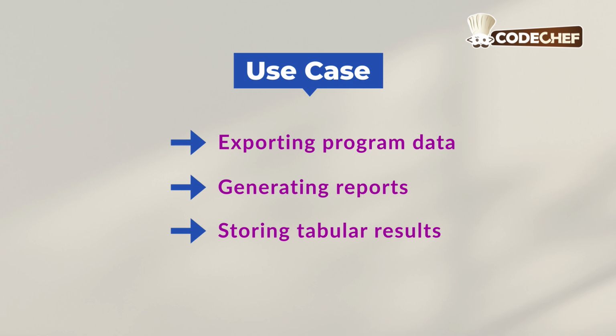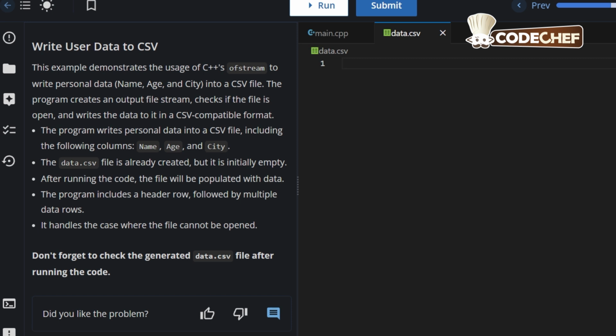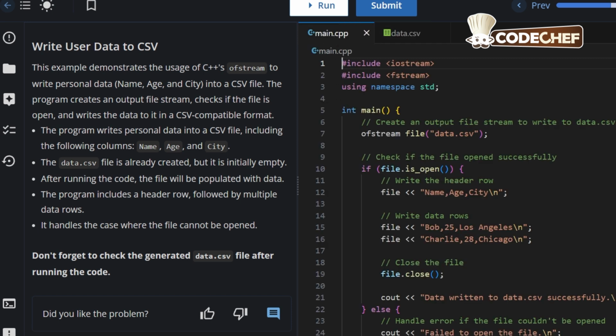Now let us go to the CodeChef platform to see how to write to a CSV file. Program objective is write user data to CSV. So here we have the file data.csv which is right now empty. There is nothing in this file and we are going to add some content to this file using ofstream.